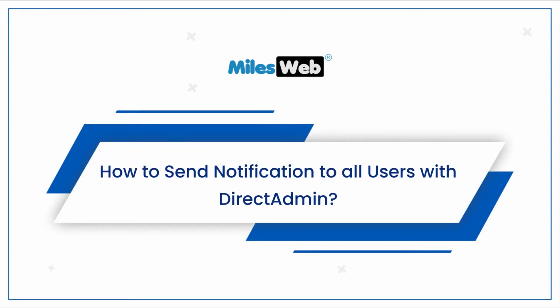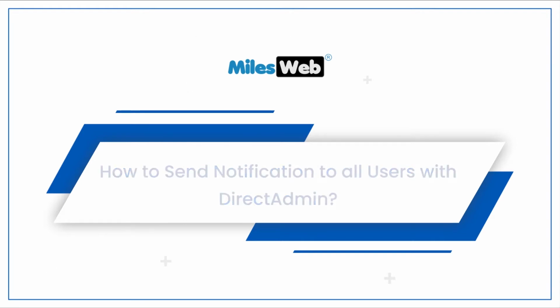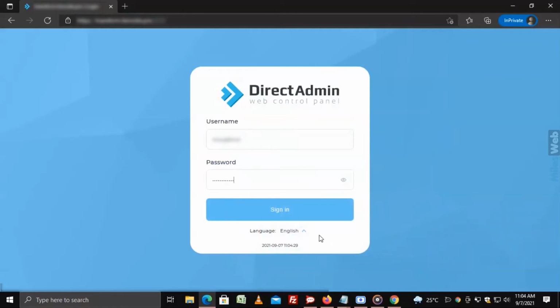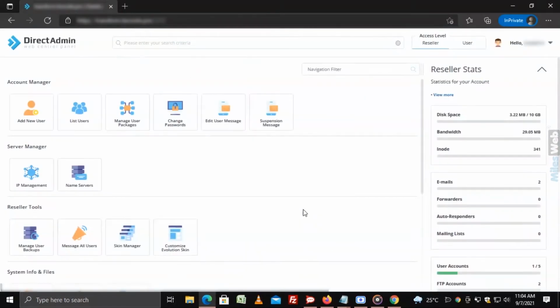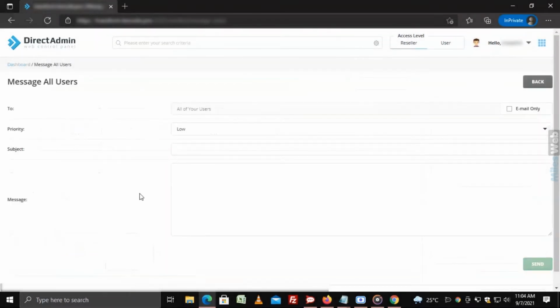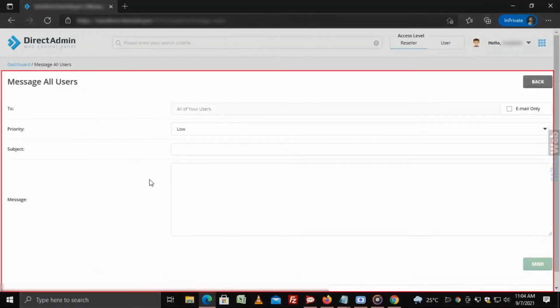How to send notification to all users with DirectAdmin. Log in to DirectAdmin with your reseller account. Go to Reseller Tools section and click on Message All Users. A panel will appear where you can set the message urgency and space for the message content.